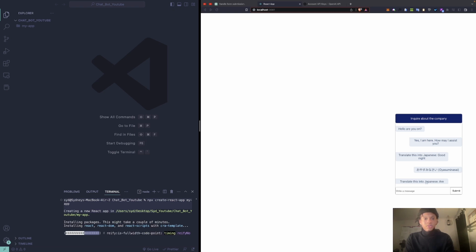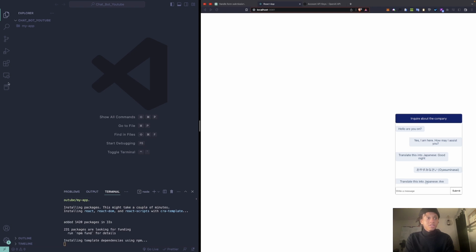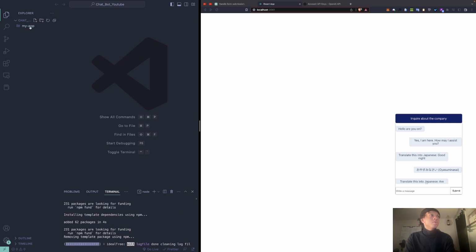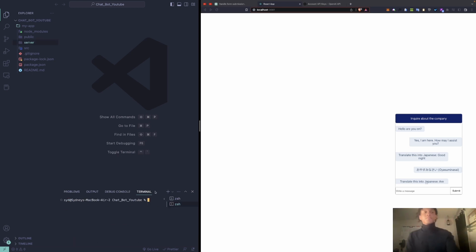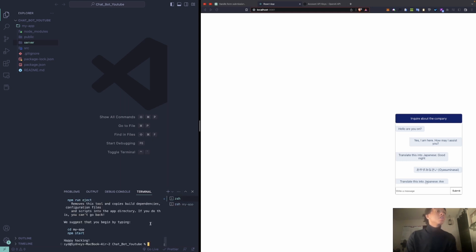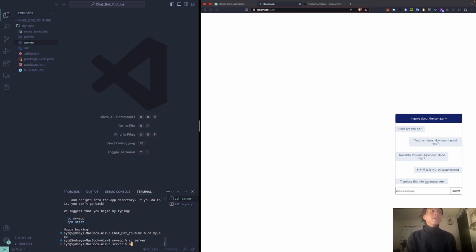Let me maximize some things so I have everything in my view. Alright, once your React app is open, what we want to do is create a new folder called server. Then we're going to create a new terminal. Within this terminal, we're going to cd into my-app, then cd into the server, and we're going to npm install express.